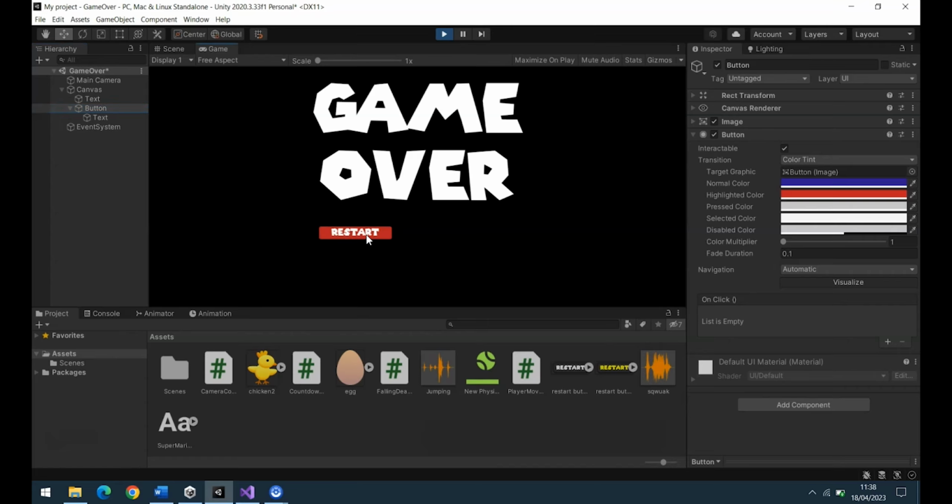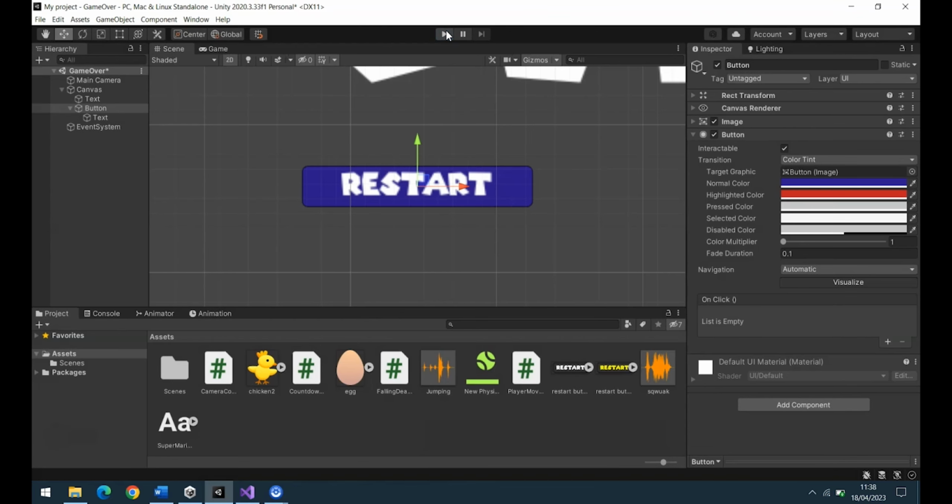But anyway, at this point, it doesn't do anything. So if I click on it, nothing happens at all, apart from the fact it goes that grey white color because I pressed on it. So what we're going to need to do is add a bit of script to this now then.